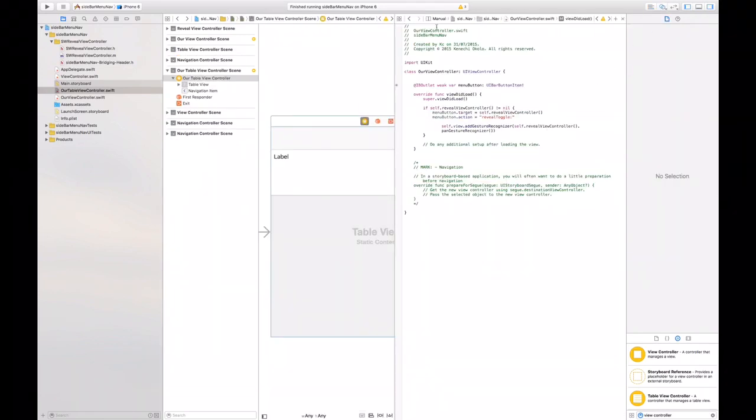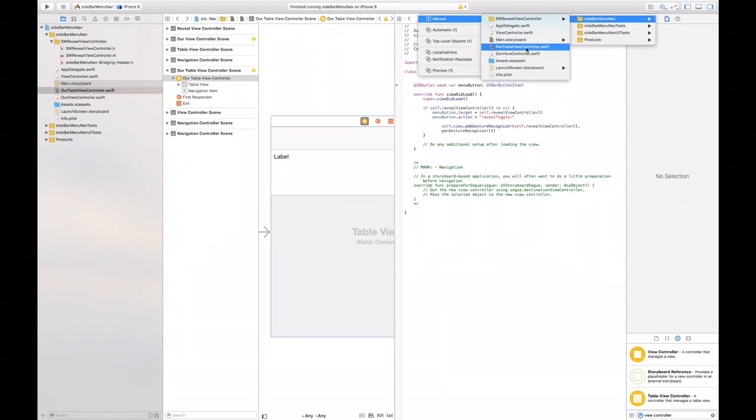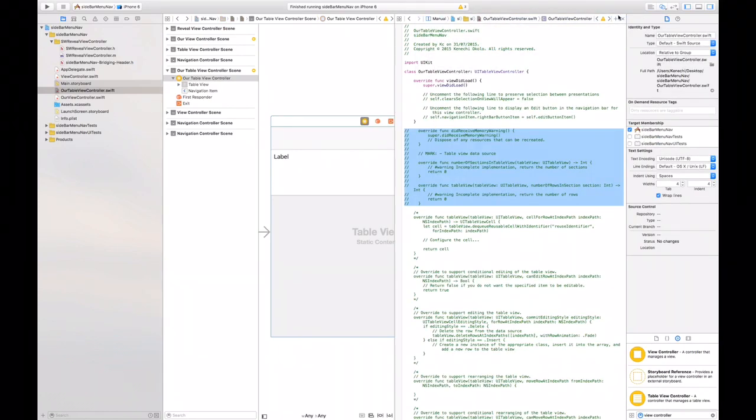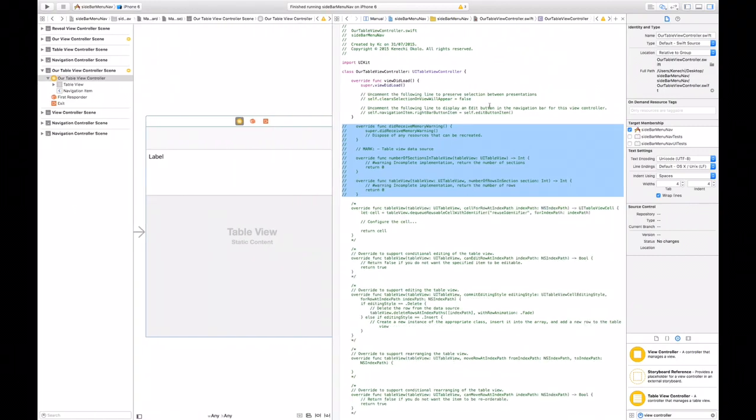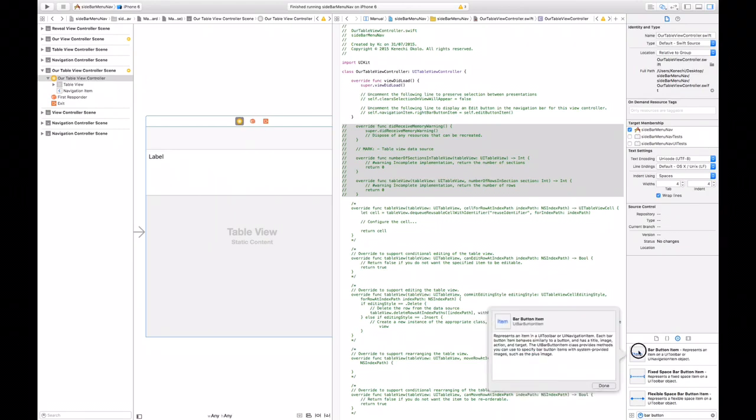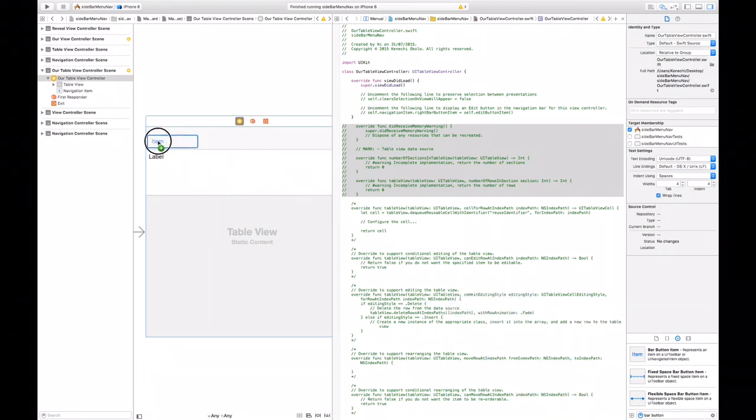Our view controller, no, we want our table view controller. Where are you? Our table view controller. Why is the screen so small right now? All right, so we want to go ahead and add a button to our, oops, I'm going to go ahead and add this again to our menu.